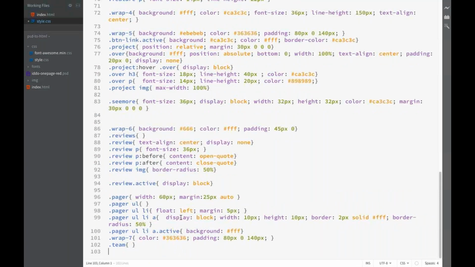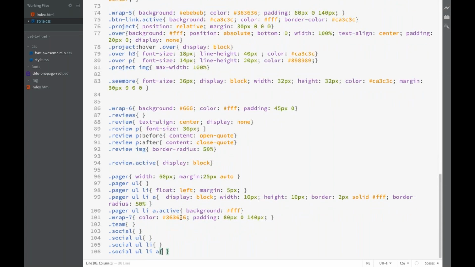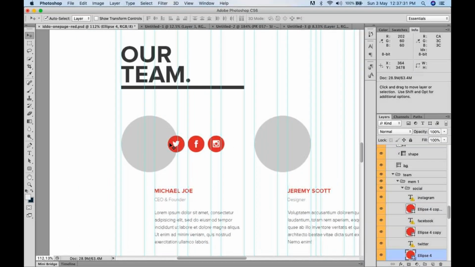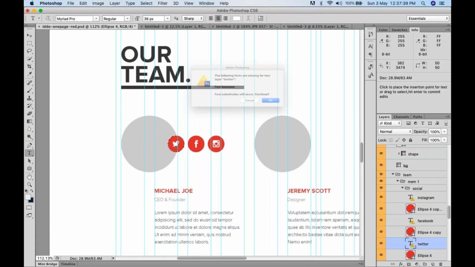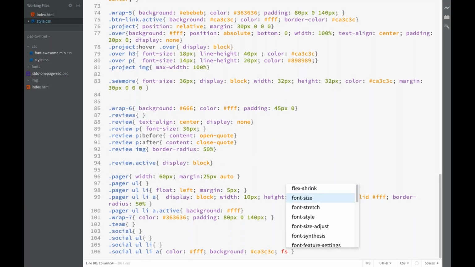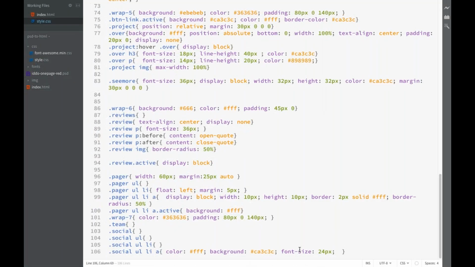Now use this class. This is team, then this is social, social with UL, social UL's ally, ally is A, and for A, color is white and background is this. Okay, these are A. Now check the size. For the circle, width is 50, height is 50, and font size of font awesome is 24. So font size 24 pixels. These are 24. Okay.